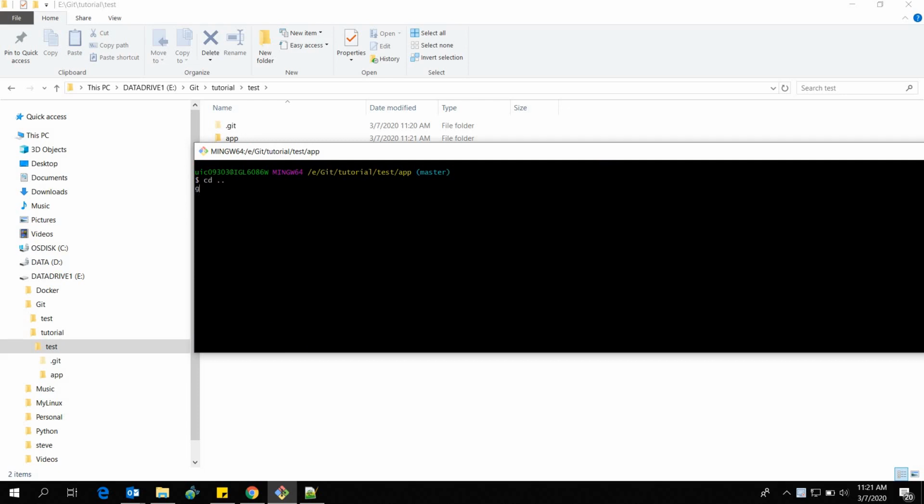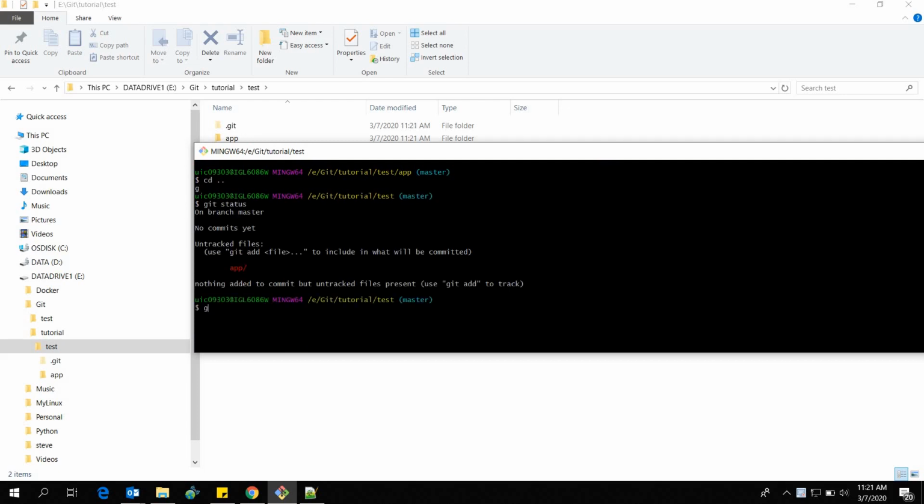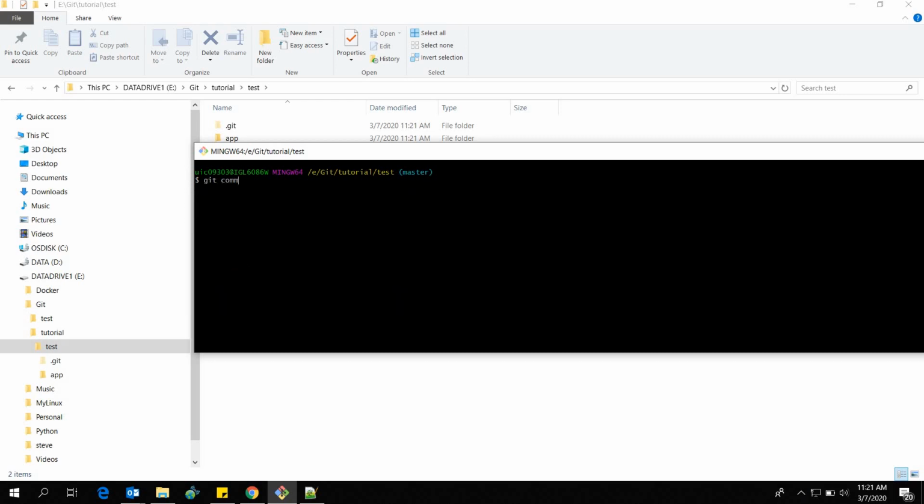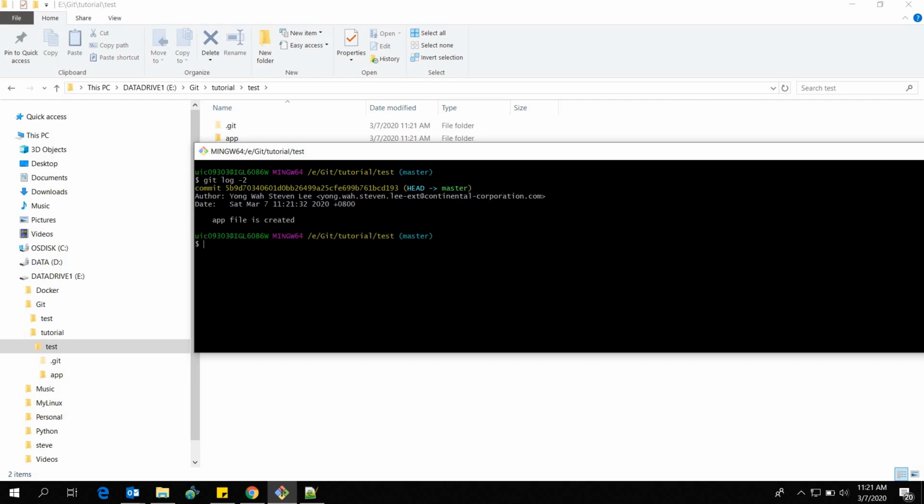Okay, so if you do git status right now, there's the app file, which is an untracked file. I'm going to add it and then commit. Alright, so right now I have an app file created in my local repository. So right now I'm going to show you how to create a patch.